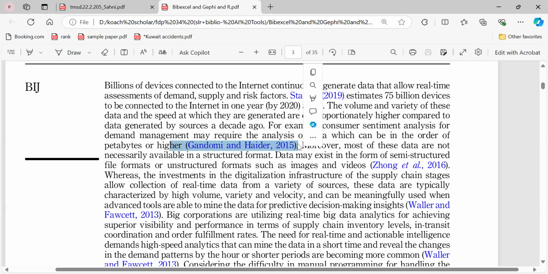From where does that problem come? You say that Gendomi and Haider suggested in their work that A leads to B. However, there are other variables also which may impact. Are you getting my point or not? So citation is when we cite somebody, when we acknowledge somebody's work in our paper. Okay, I hope it is clear.